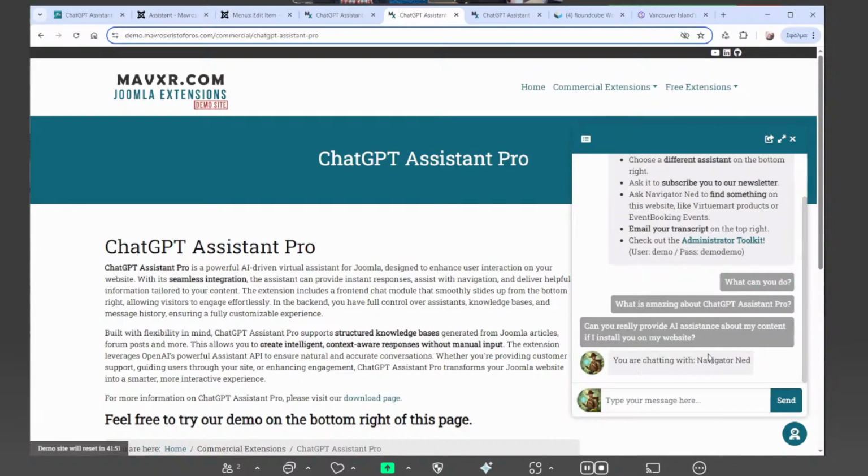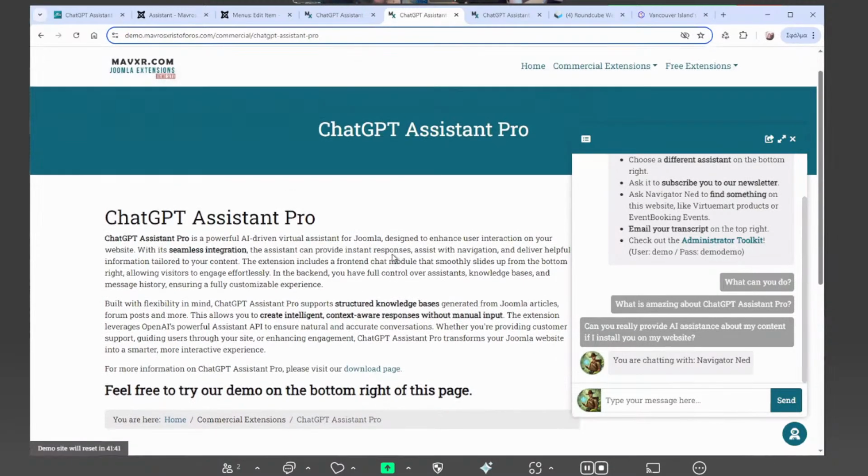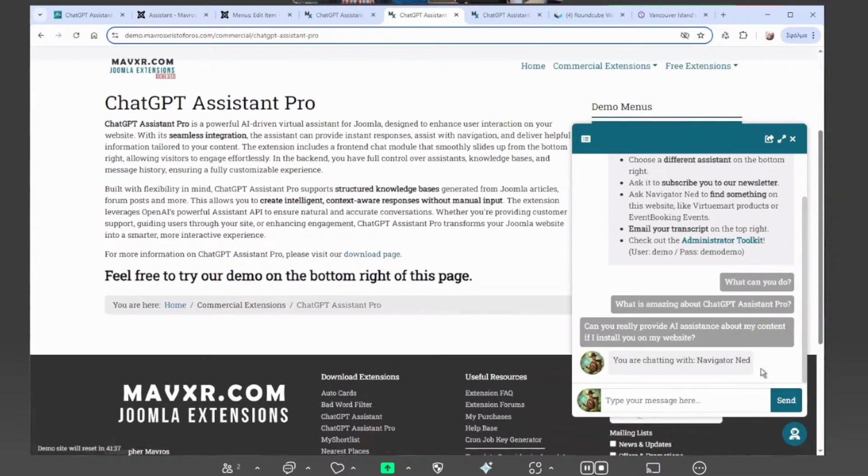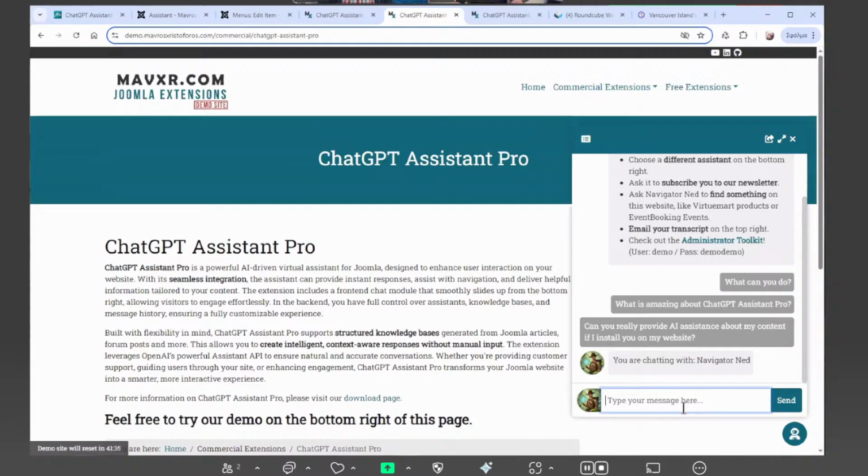Let's go to Navigator Ned, who is a very underused guy because everyone just uses the default one when they come to my website. And let me show you something interesting about him now. Let's ask, what is this page about?